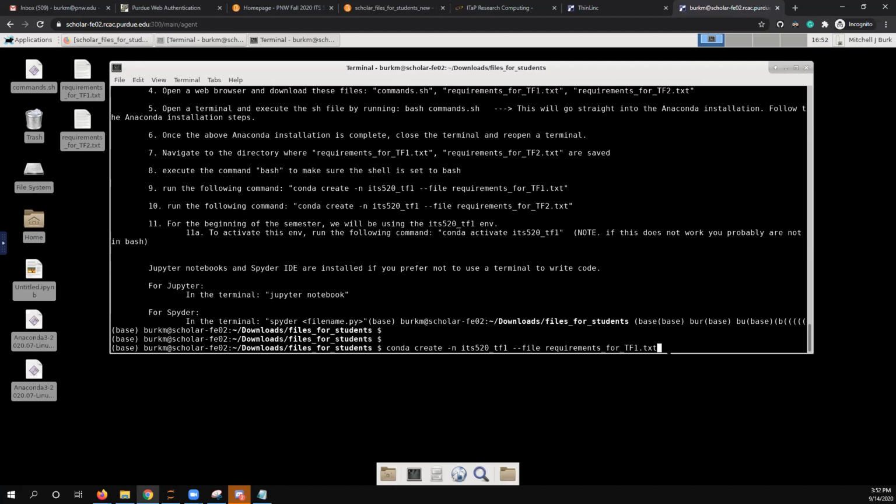I get an error. It says requirement, no such file or directory requirements for TF. Is it a typo maybe? Are you in the same directory that's in the files for students? Yep. It looks like updated is added on to this text file that's in the folder, while the one in line 9 doesn't say updated. Oh, that's right. You see that, Mitch? You added after TF1 underscore updated.